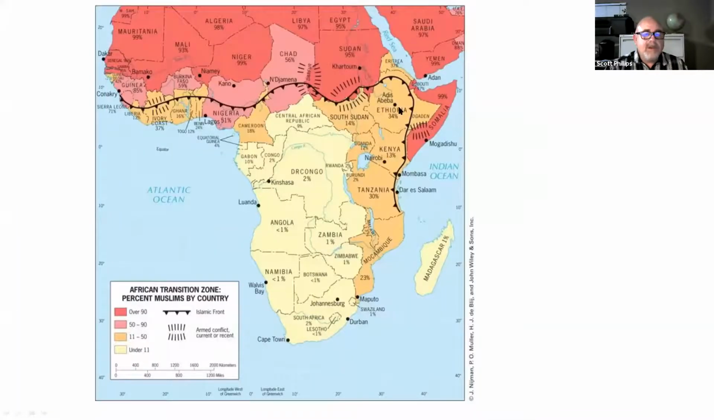And this is a figure we looked at when we left off with the previous chapter that includes this thing called the African Transition Zone. This is pretty close to where the Sahel is. And so the Sahel is really a transitional zone between North Africa and sub-Saharan Africa.